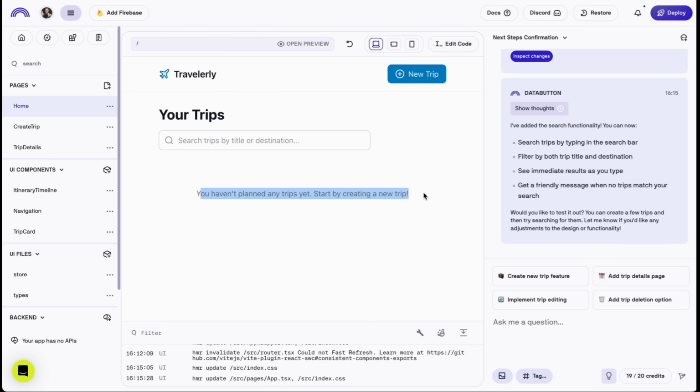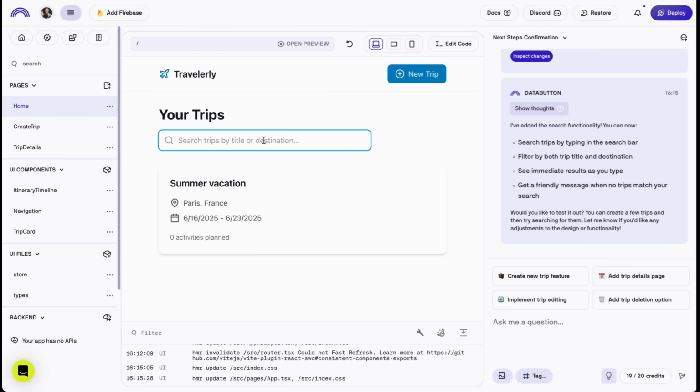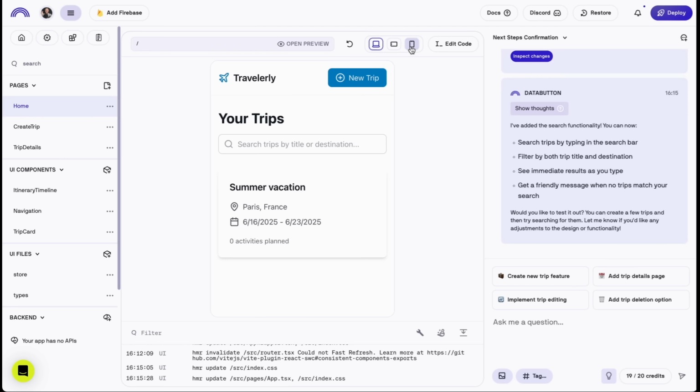It also looks like it deleted the trip from before. So I'm just going to add this again. There it is. And then we're just going to put in Paris. And obviously it's already there anyway. So that's what it looks like on desktop. We can see what it looks like on mobile as well. Looks great. And then there's some other details here.